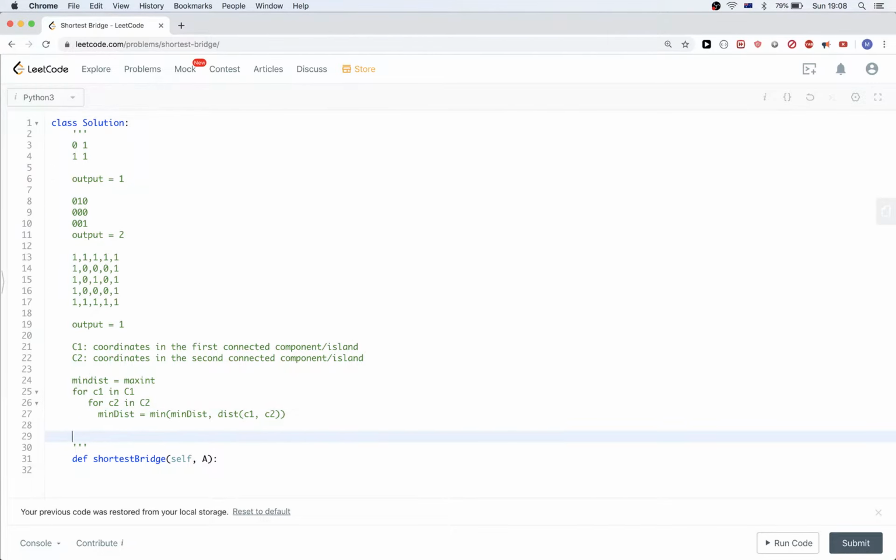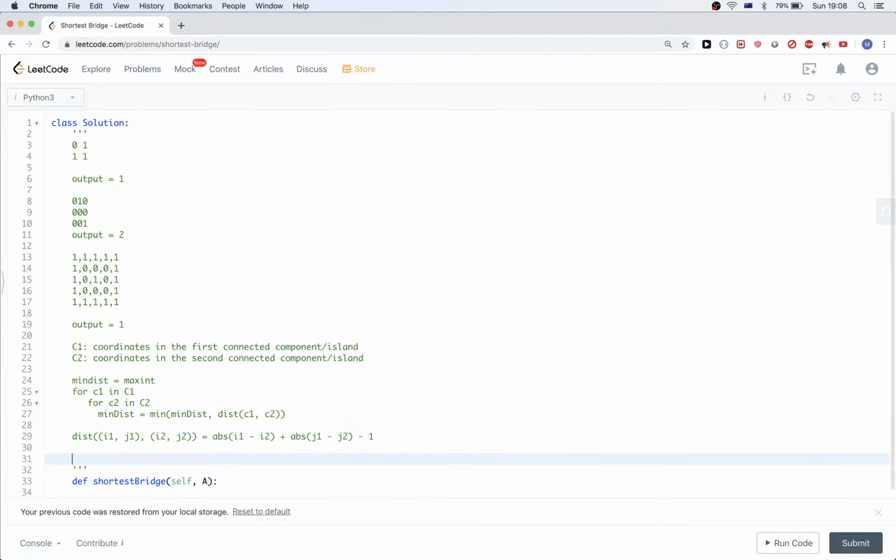Now how can we find the distance between two things, C1 and C2? So let's say C1 has the coordinates I1 and J1, and C2 has the coordinates I2 and J2. To find the distance between the two, it's just the absolute value of I1 minus I2, plus the absolute value of J1 minus J2. And we need to do -1 so that we don't count the coordinate value itself. And that's pretty much it.